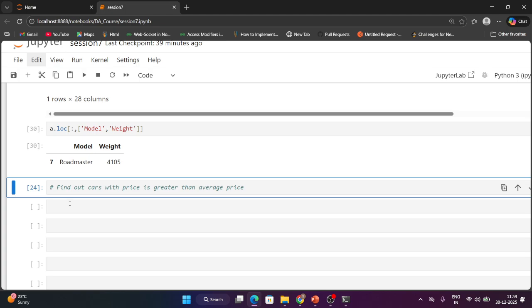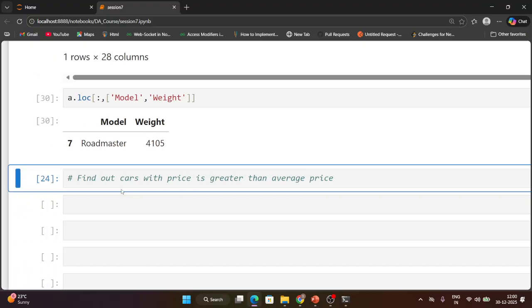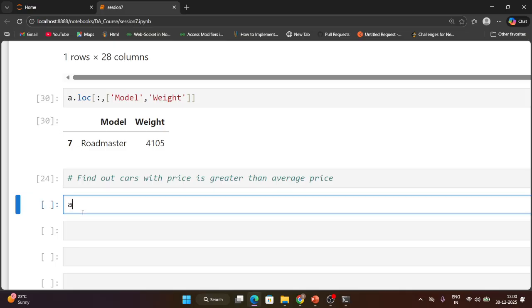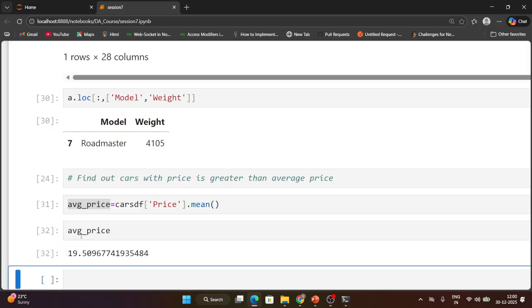Let's go to the next question. Here we have to find out the cars with price greater than average price. Now you have to find the cars whose price is greater than the average price. So as the first step, you have to find the average price. How to find the average price here? Average price equal to cars_df of price dot mean, using parenthesis here. Now execute this. How much do we have as the average price? Let's see, the average price is 19.50.